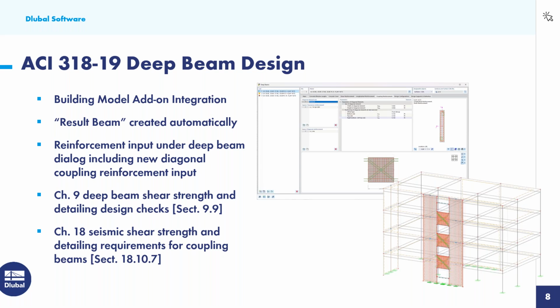so that we can easily design this. The reinforcement input options are also available under the deep beam dialog box, and we have added the new diagonal coupling reinforcement input. As far as the design checks, we will refer to Chapter 9 for deep beam shear strength and detailing design checks, and we can also consider those Chapter 18 seismic shear strength and detailing requirements for coupling beams.